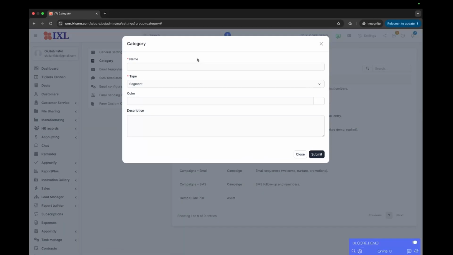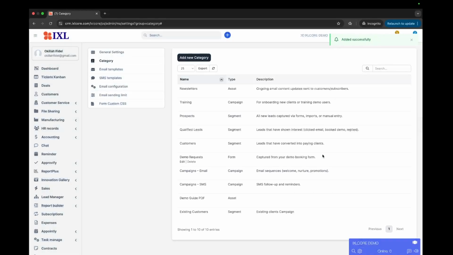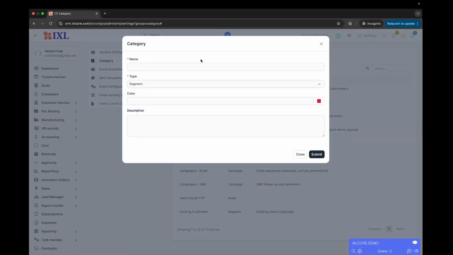So I would add a new category and call this new category, say, existing customers. And it will be a segment. And in that segment, you can choose any color. And then existing clients campaign. And then you submit. Then we can add a new category again and say existing clients or customers.